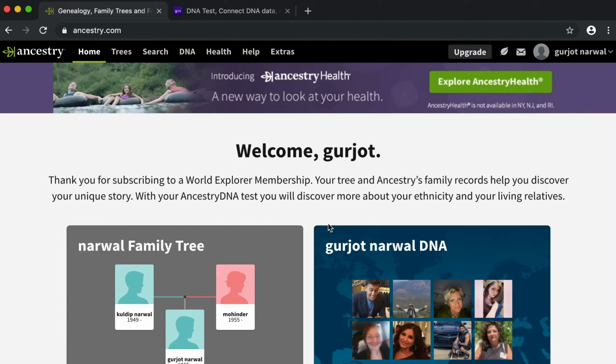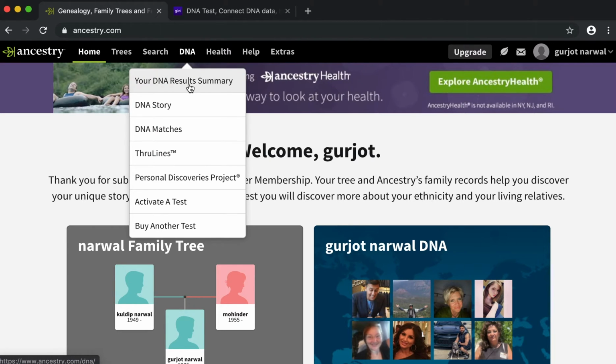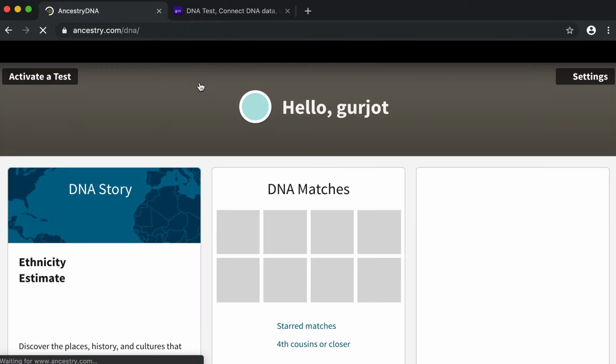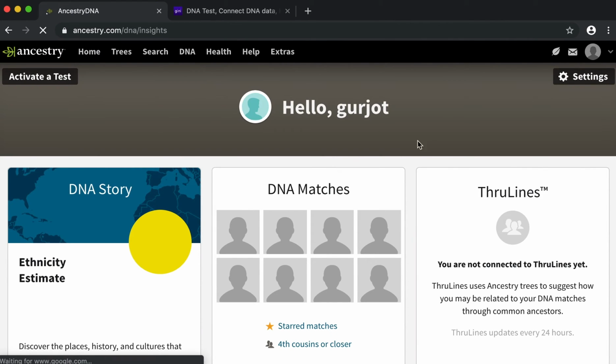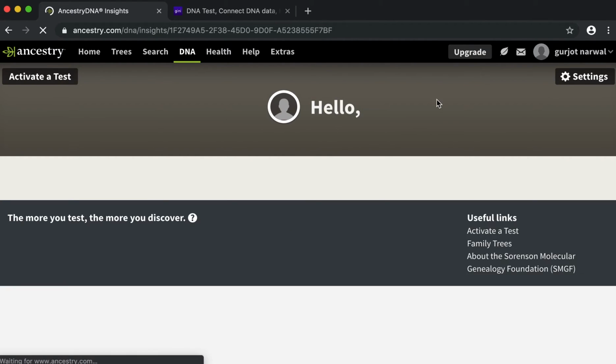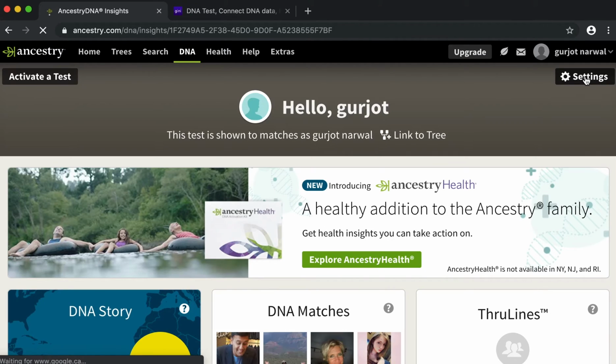Once you sign in, you'll see a couple of options on the very top. You have home, tree, search, DNA. You want to hit the DNA option and then go to your DNA result summary. This will bring you to this profile page, and over here you can go into settings to start your DNA data download.